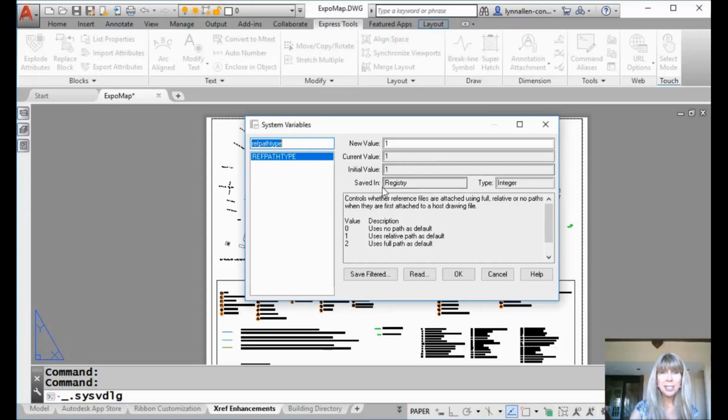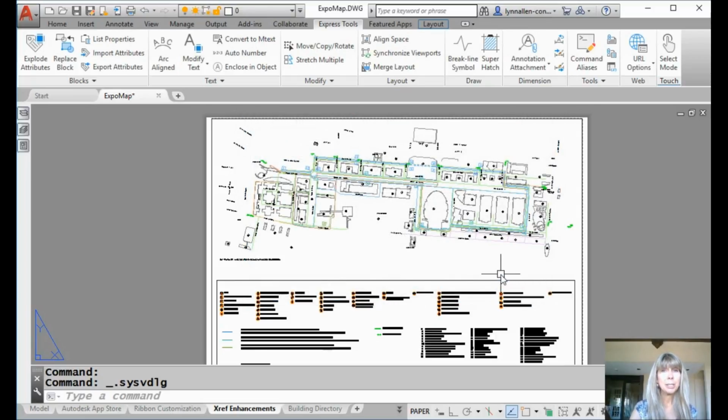You'll also see that this is saved in the registry, which means that whatever you set it to, it's going to affect all of your drawing files. So very, very cool system variable. I highly recommend that you keep it set to 1. It's going to make your life working with XREFs so much better. The world will be a beautiful place with REFPATHTYPE set to 1.